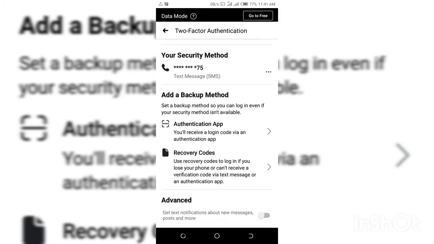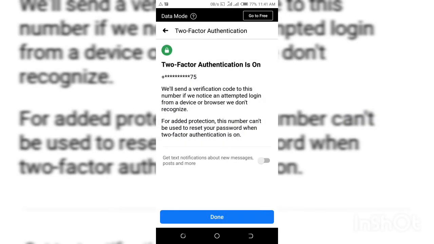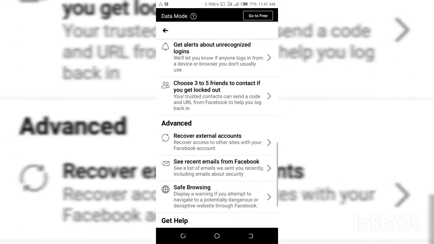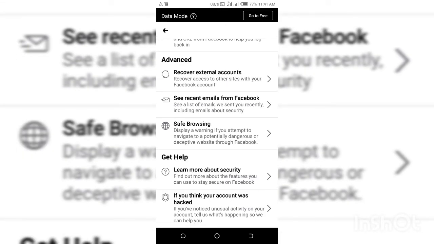So guys, I want to show you another option that will be good and it can work for you, guys, is to go down there. As you guys can see here, the last section is called get help. So you can use this one if you think your account was hacked. If you have noticed unusual activity on your account, tell us what's happening so we can help you. This, guys, is where you can report to the Facebook help center, and then they can help you to recover your account. Whenever you see there is an activity on your account, you need to report.